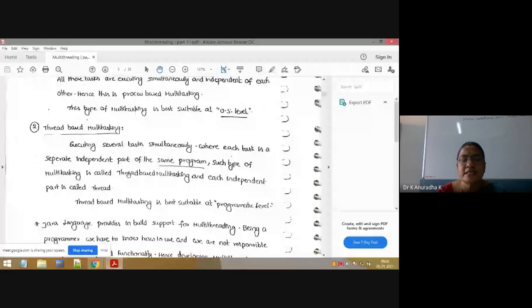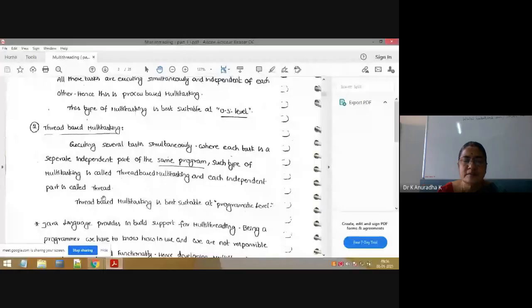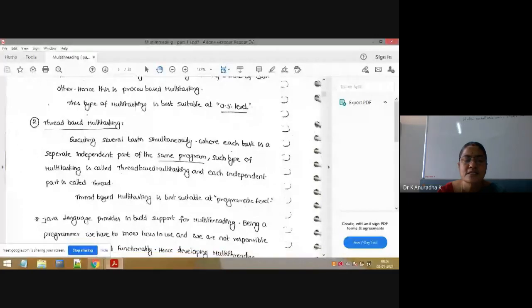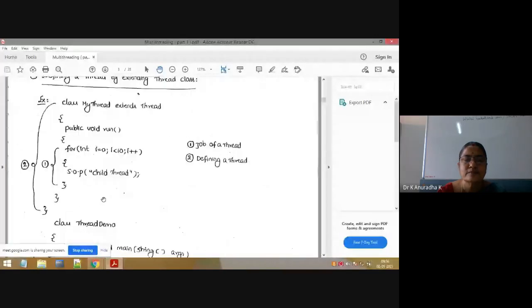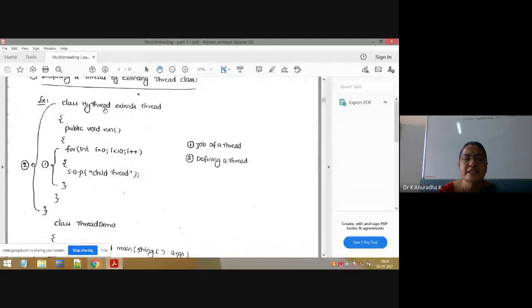And each independent part is called a thread. See, here I have explained the 5 tasks with this program. Here, class MyThread1. So this thread is performing the functionality of addition of 2 numbers. So this is one part.